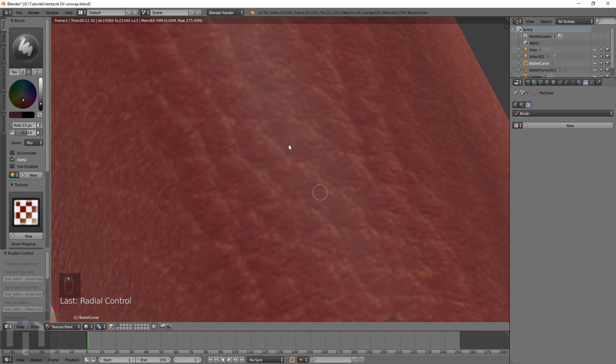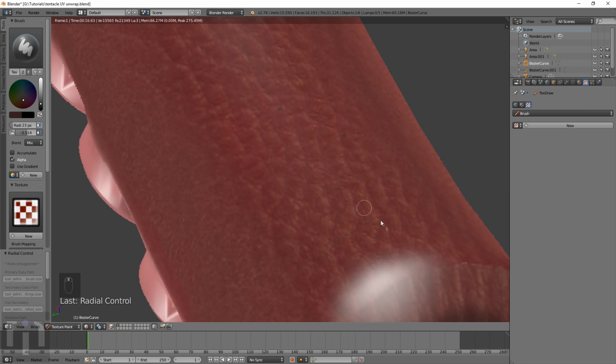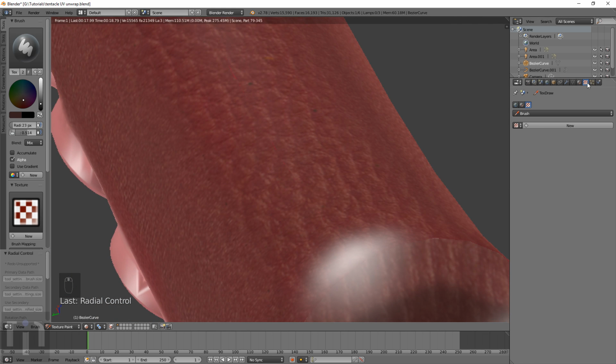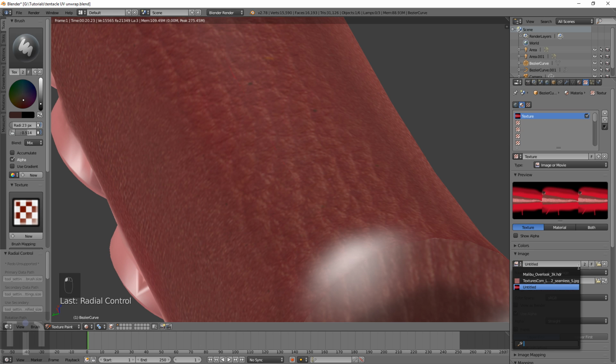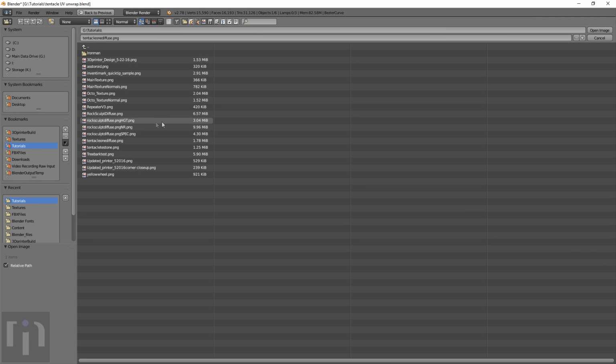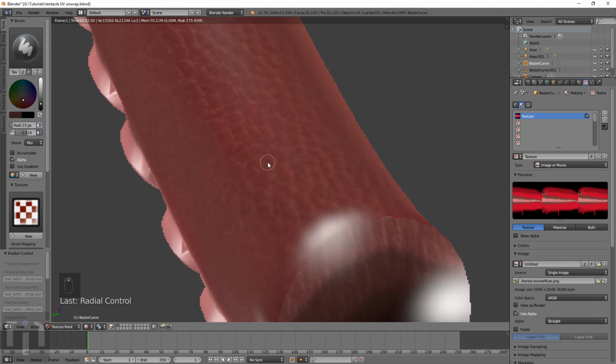Not sure why it's doing that. Shouldn't be. We should have been able to paint on there pretty well. But now what we need to do is go to the material, go to the textures, and for this texture, right now it's still on our untitled texture. We need to change that. We need to open up a new one and change that to our one that we just saved as.